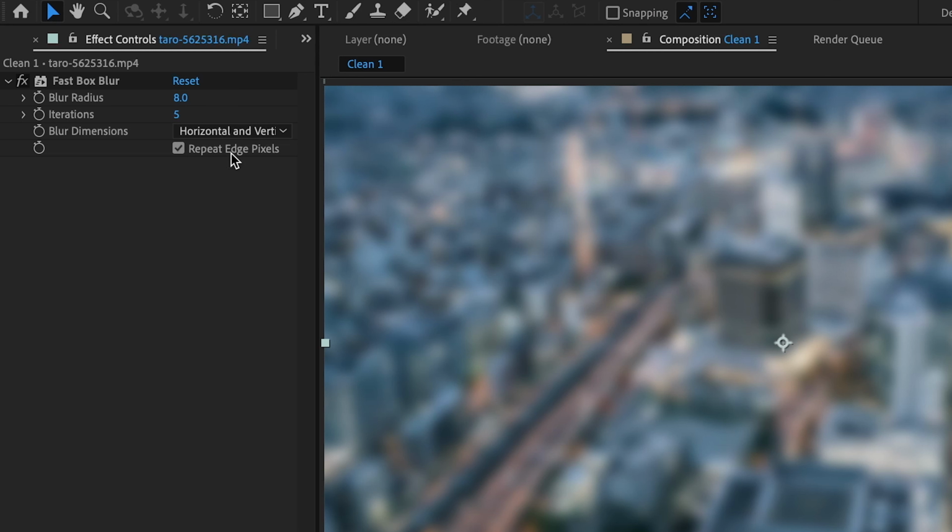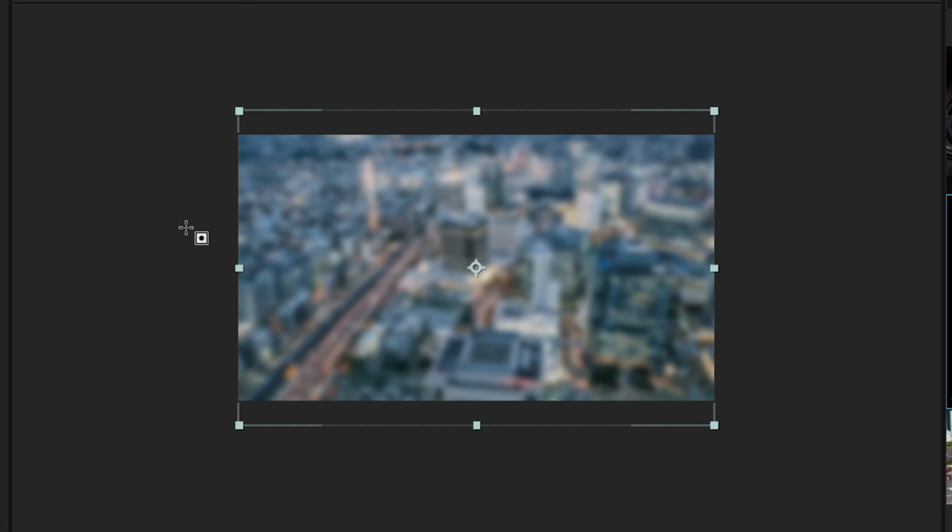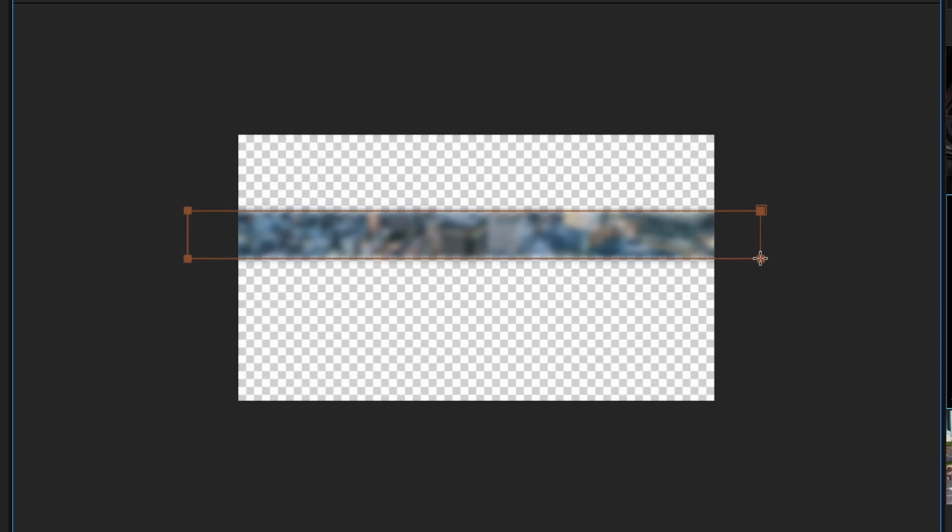And now we're going to add a mask. So we're gonna go up to our rectangle tool or press Q on our keyboard, and we're just gonna draw out a mask. And I think we wanna focus on maybe this part of the image that had that building in it. And right now you see it treats it as a regular mask would.